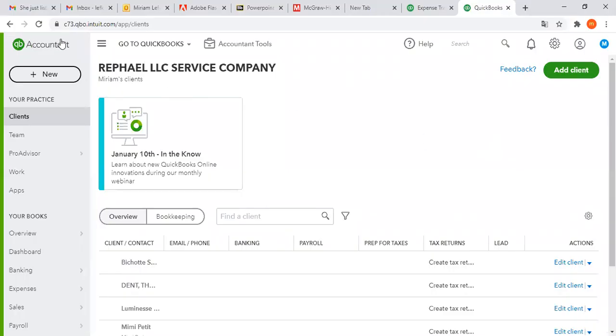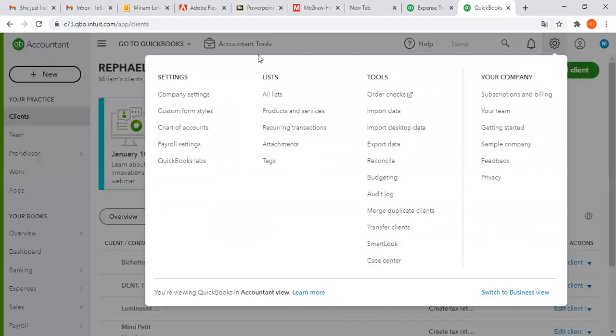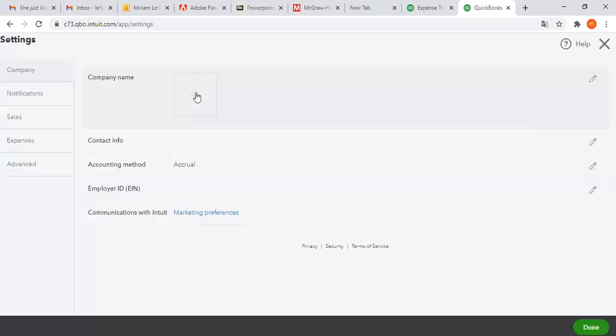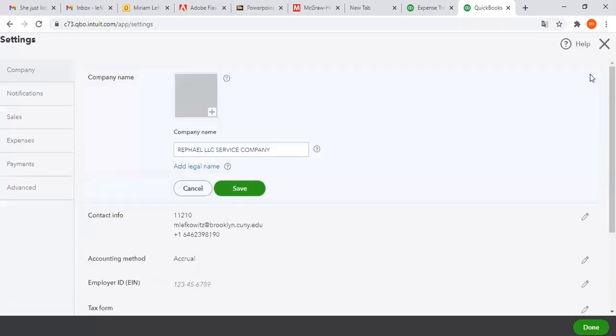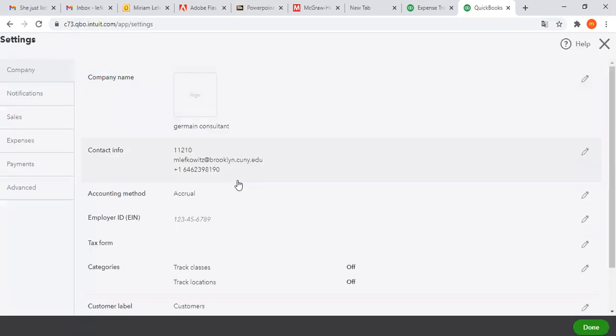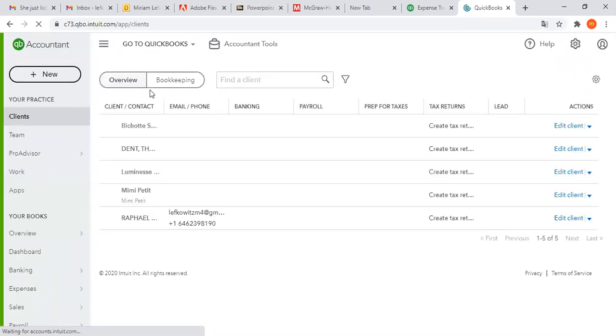Okay, if you did QuickBooks Accountant online, and you had Germain Consultant in the company name, this would be even easier for you. You just go to setting, again, company setting. And in here, it will say Germain. So you switch from Germain consultant, it was before. Okay, so if it said Germain consultant, you're switching to a new company.